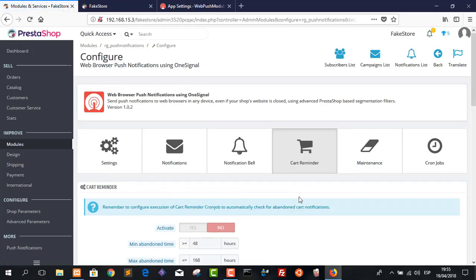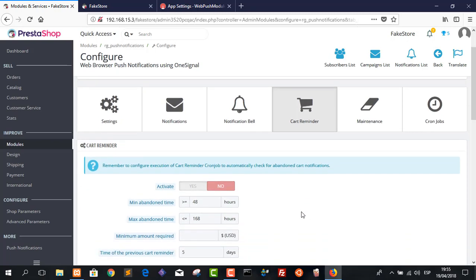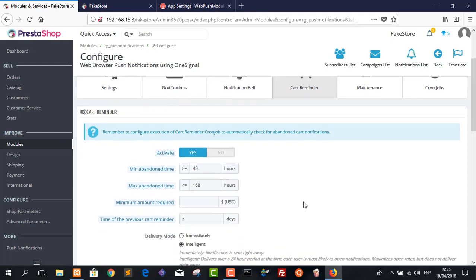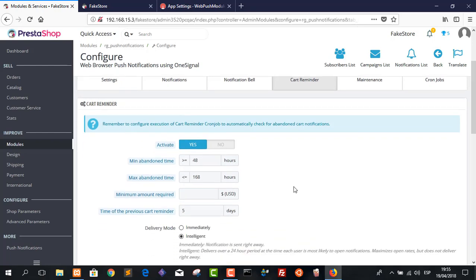In this tab we can enable the management of abandoned carts. It is very important to program the cron job associated to abandoned carts since, without it, this section will not work. For more information about each option and field, consult the module's documentation.